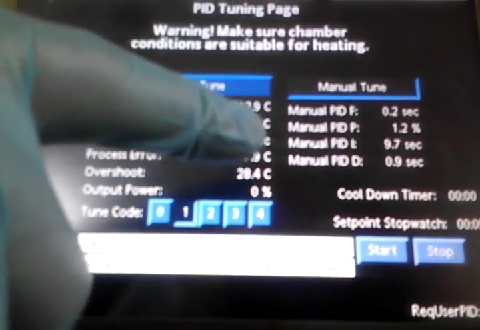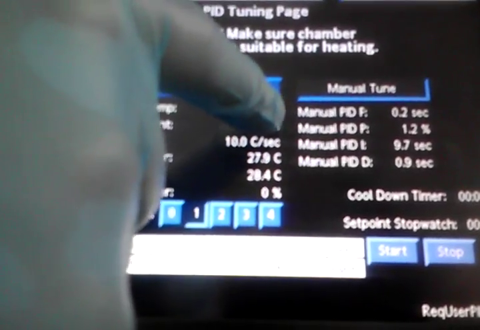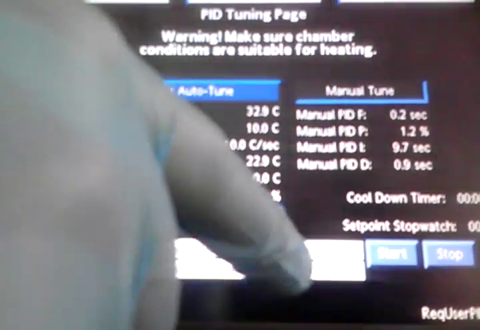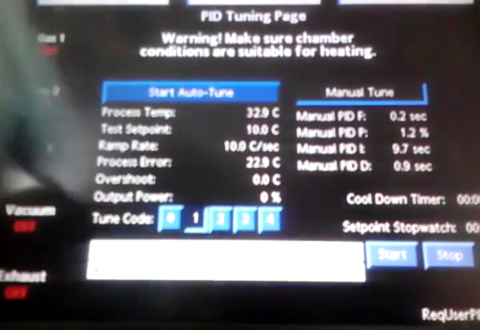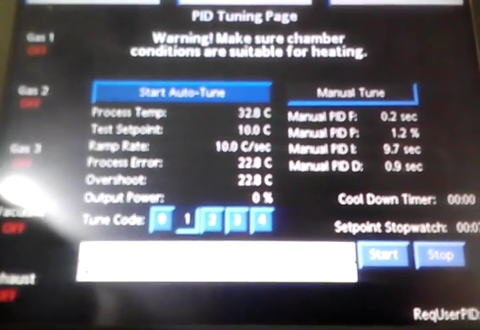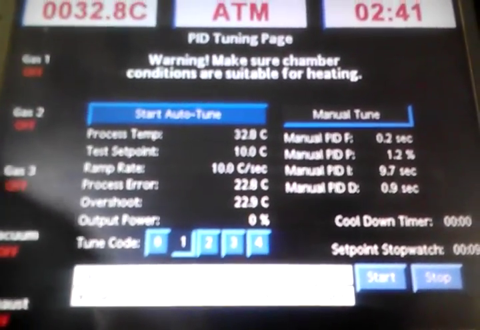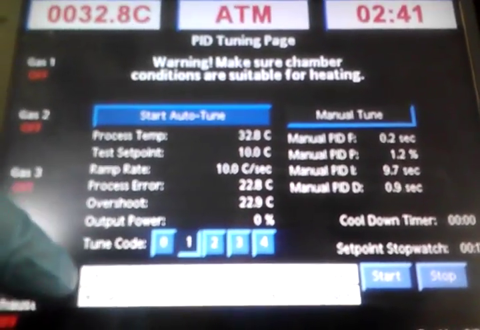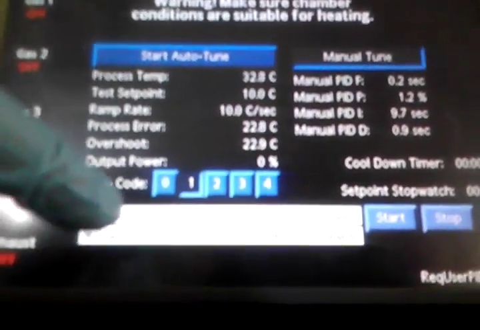Once you've made those changes, as long as the manual tune button remains selected, you can test them by changing your set point to a different value. And again, this restarts the set point stopwatch, so you can watch how long it takes for a new value to settle out, or to reach that set point, and so on and so forth.